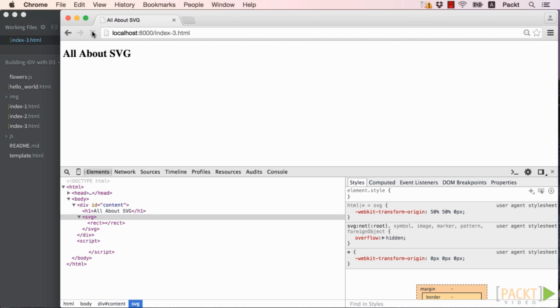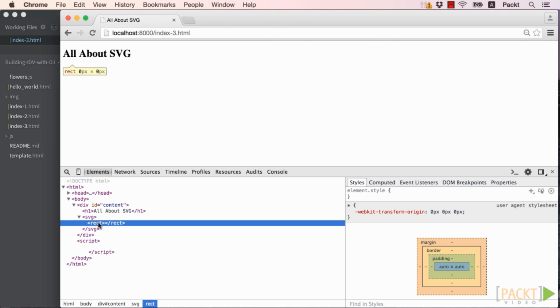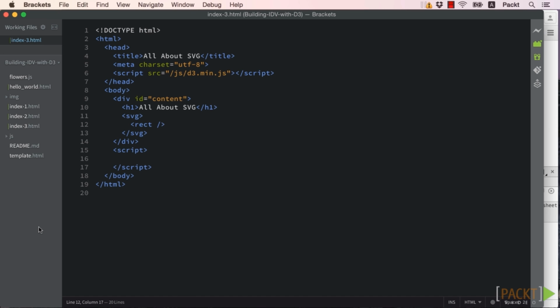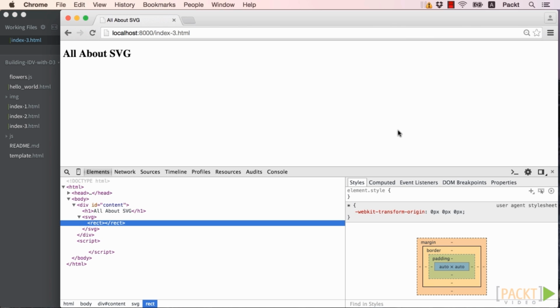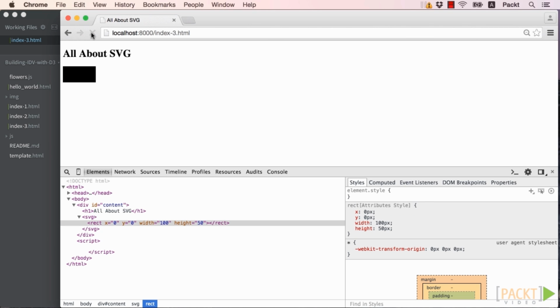Uh-oh, nothing. This is due to the fact that SVG elements require specific attributes to be set in order for the rendering engine to know how to draw them. For our rect element, we'll need to set its x and y attributes, as well as its width and height. Now if we refresh our browser, we'll see a black rectangle in the upper left-hand corner.